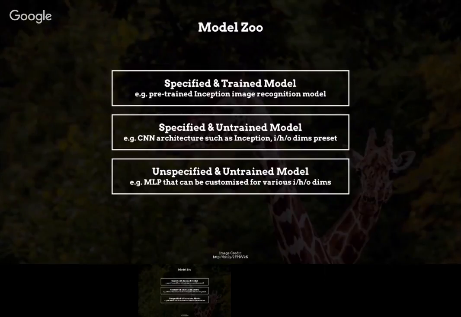Think of this in three tiers as well. The first being specified and trained models, meaning ones that can be pulled directly off the shelf and used for, say, an image recognition task. A specified and untrained model would be one where the architecture is pre-specified to, say, particular input image dimensions and so forth, but would be untrained. And then at the most general would be an unspecified and untrained model, which would be, for instance, a multi-layer perceptron architecture that could be specified to any particular kind of problem.